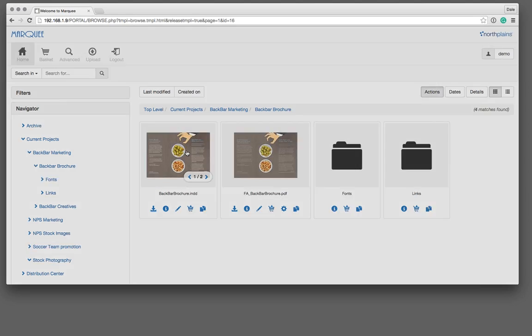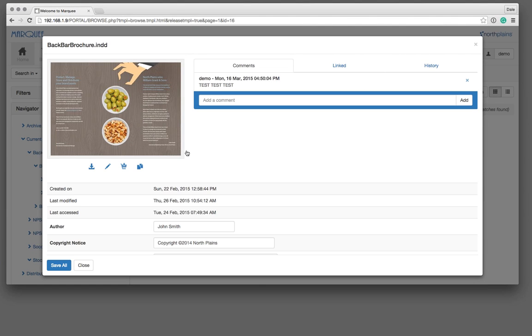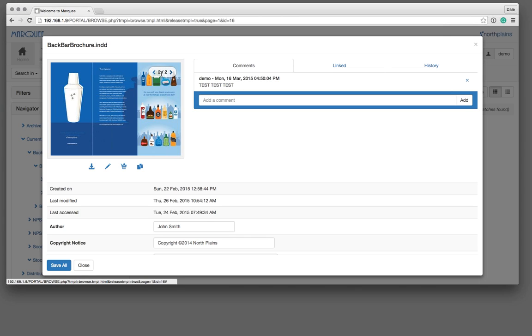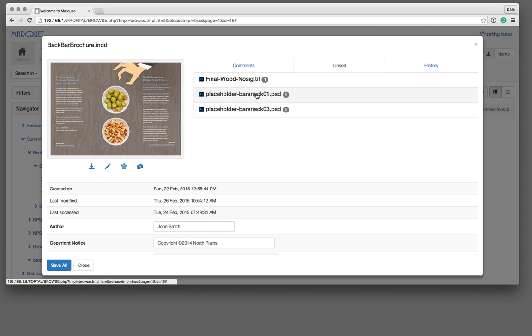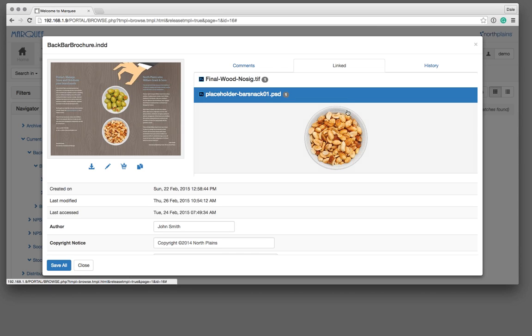So just to give you an idea of interacting with other types of documents. Here's an InDesign document that I've got. It's a multi-page document. I can flip through the pages. Here, this being an InDesign and being linked on my system, I have access to the linked files that are part of the system, and I really do like the larger preview available here.